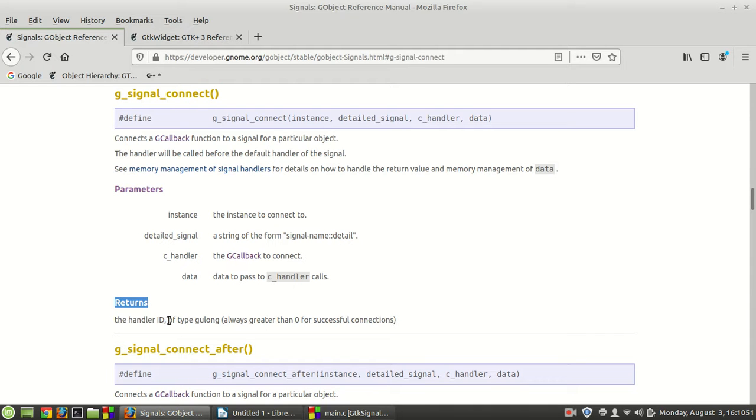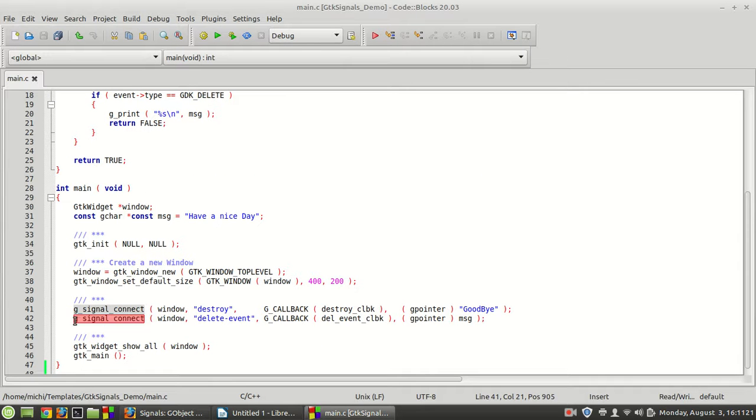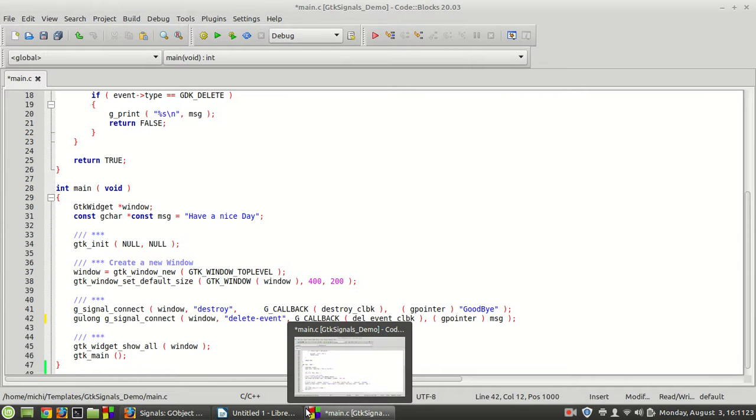The handle ID of type gulong, which is always greater than 0. What exactly does that mean? It means that if you save the ID which gets returned from this function, you can later, with the help of this ID, manipulate this function and the information which you are interested in. What exactly that means you will see later, but now let us concentrate only on this part. So we need to declare a variable of gulong. I'm going to do it right now, and I'm going to call it signal ID.